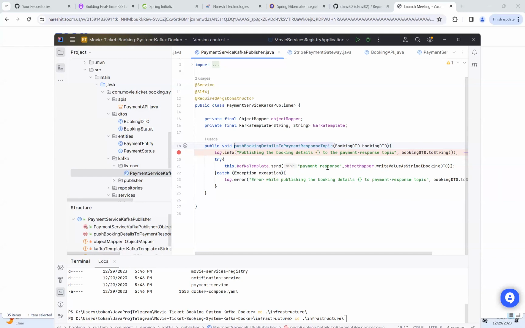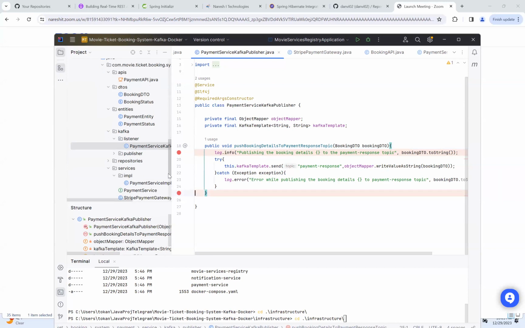There are two subscribers, that means two listeners for it. One is in the booking service and another one is in the notification service. So both the booking service and the notification service will get invoked. The booking service will change the status from pending to confirmed, and the notification service will send an email. That is how the flow is actually going to work.